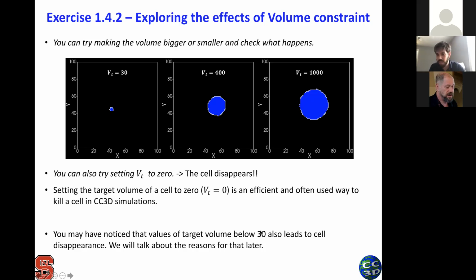Okay. Yes, the volume changes fast. It's not instantaneous, but it can get bigger and smaller very fast. But that happens in this simulation where you don't have other cells to compete with, right? Once you have a cell embedded, surrounded with other cells, the change in volume can take a little bit longer.